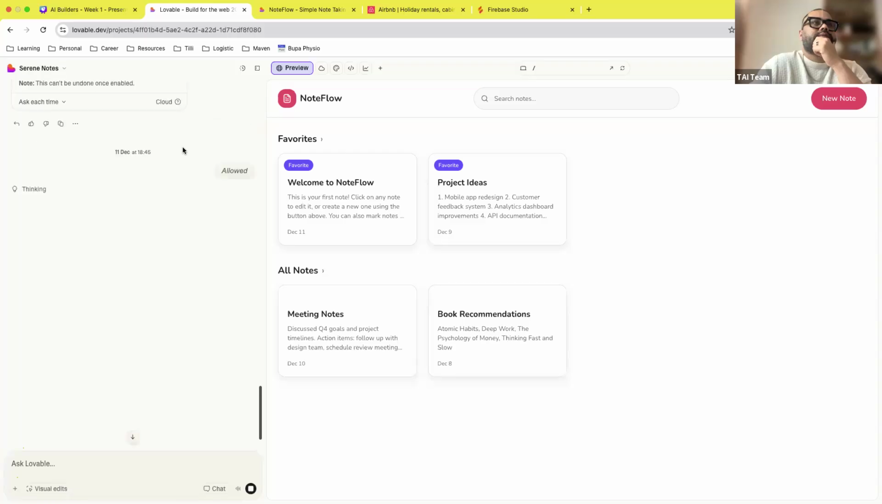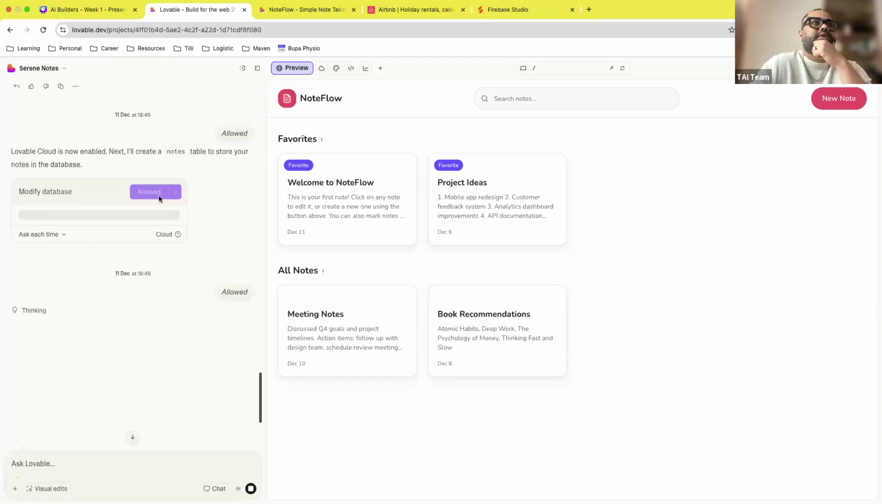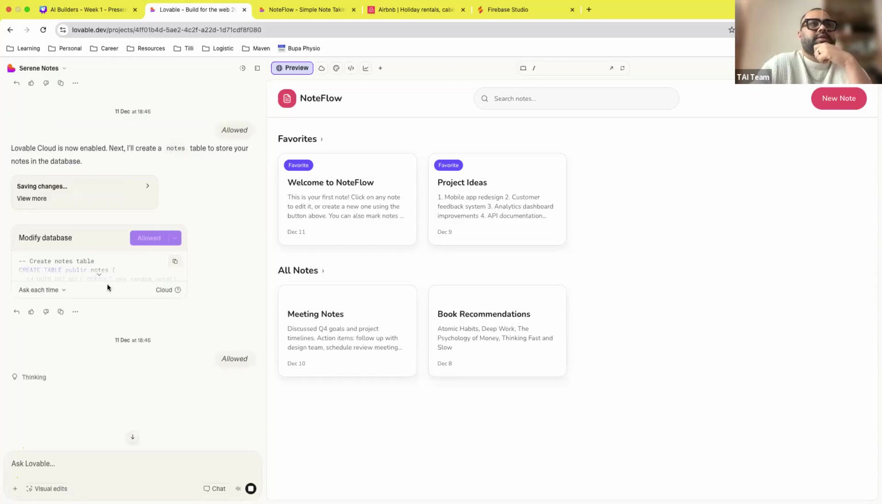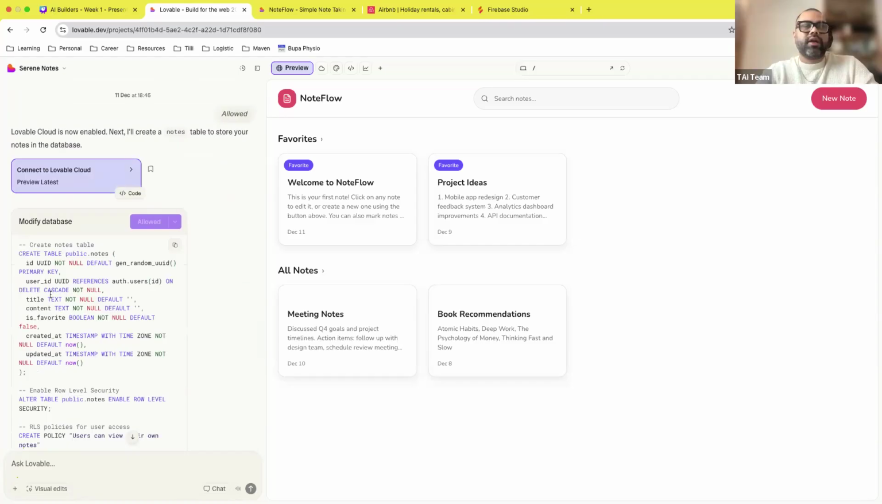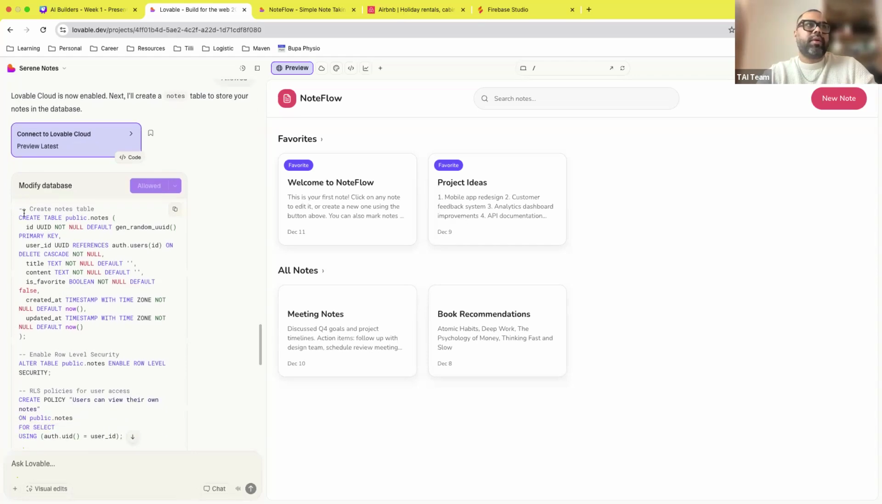I'll let it run through. So as you can see, it's sort of figuring out what tables to make. So you create the SQL schema and all sorts of things. It came up with this, and it asks my permission before it ran it.